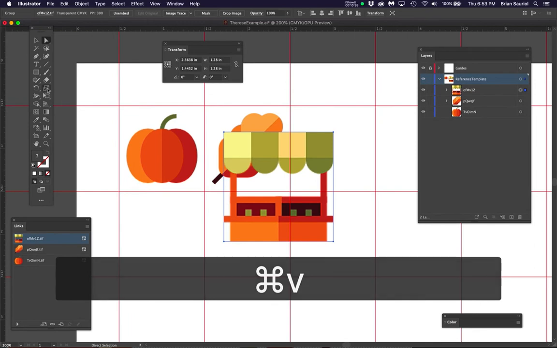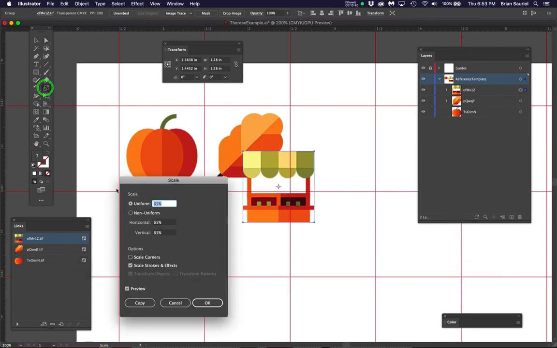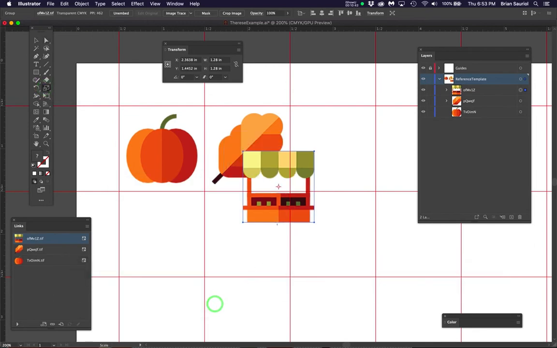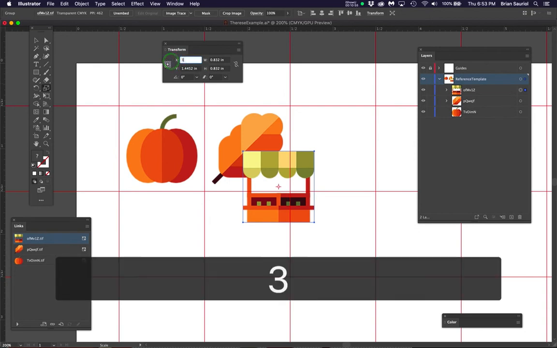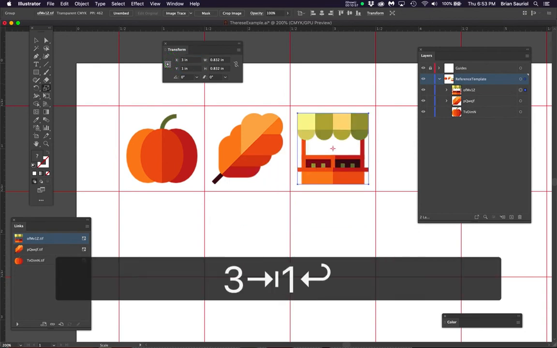What do we go to? Yes, the scale tool. Leave it at 65. Click. Yours might not be 65. It depends on the image, but I think you understand what I mean. Now, don't move it. Let this move it. So what does it now go to? 3 tabbing to 1 return key.